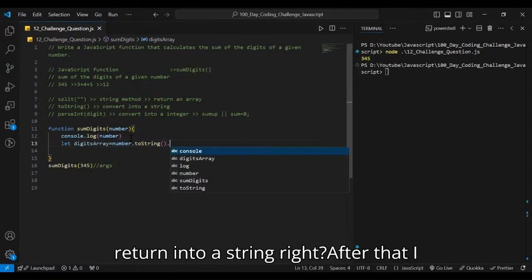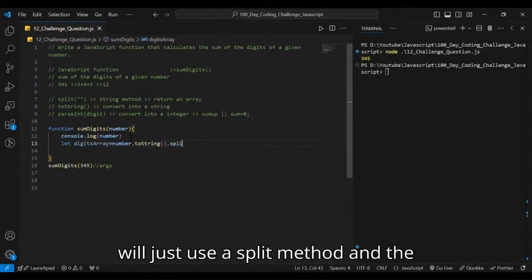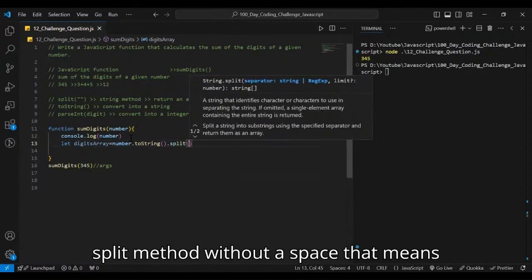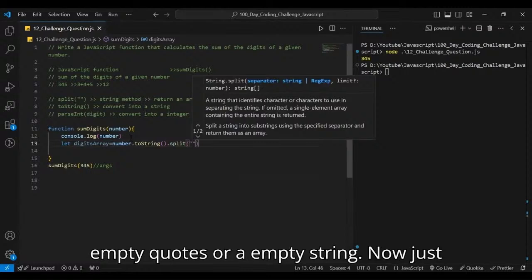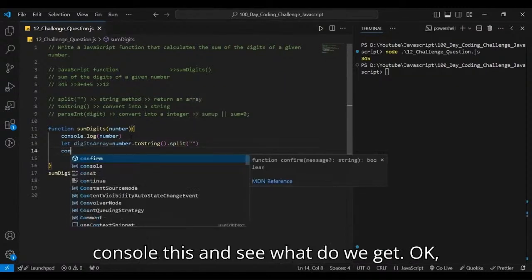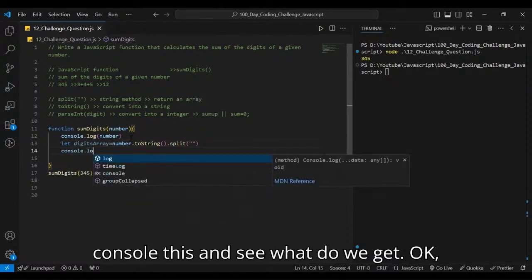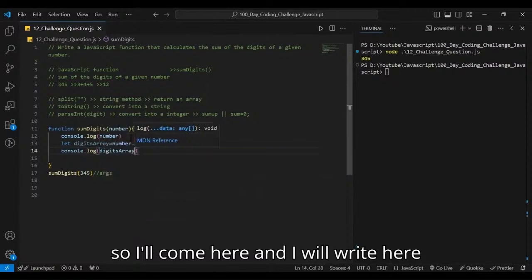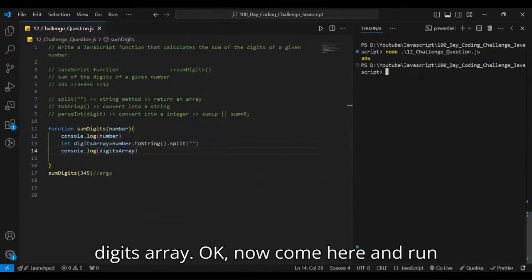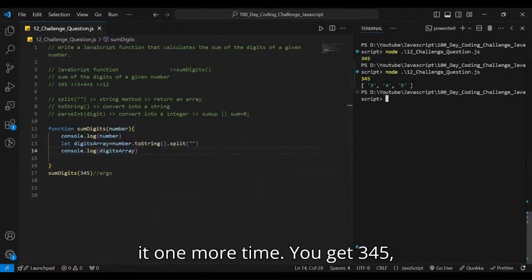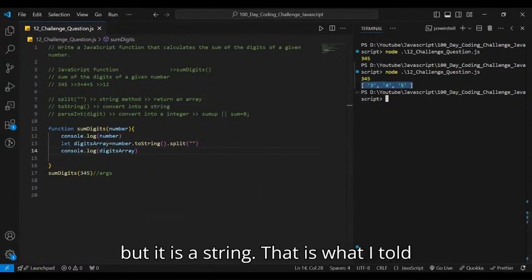After that, I will just use a split method, and this split method without a space. That means empty quotes or an empty string. Now just console this and see what do we get. So I'll come here and write digits array. Now come here and run it one more time. You get 3, 4, 5, but it is a string.